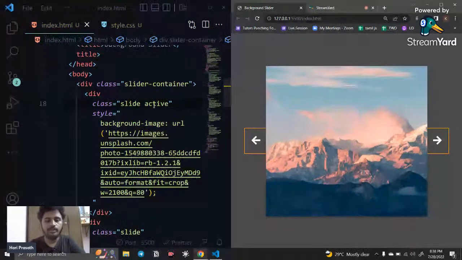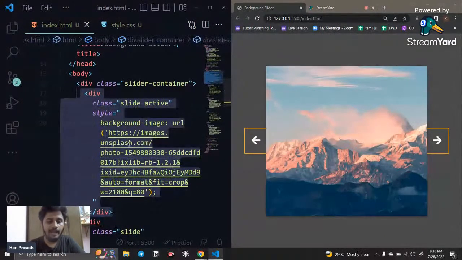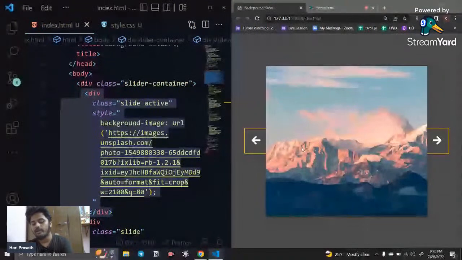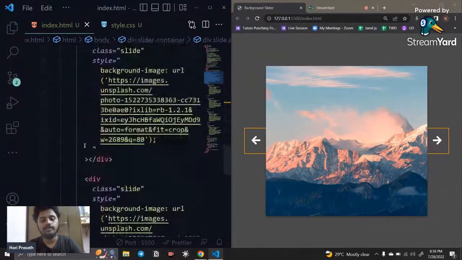And here you can notice a slide, a div is there, and the div contains the background image. You can get these images from Unsplash. It is a free website for images where you can go and download premium quality images for free. You can use that. So totally I added 4 images like that.